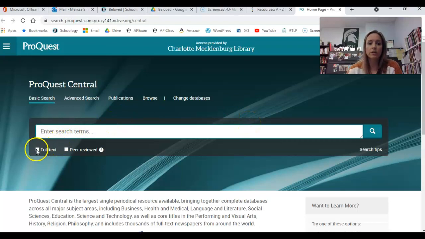So now we get to our search bar where we can start typing in keywords for our topic. We do want to click on full text. Otherwise, it might just give you some headlines. It might give you just abstracts or descriptions of articles, and you actually want the whole article. So make sure you click that full text little button there.